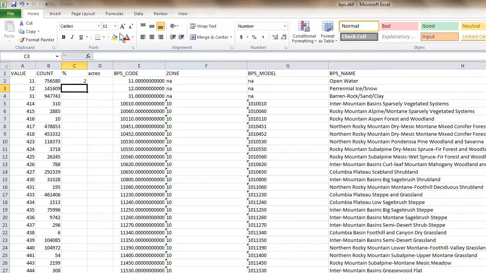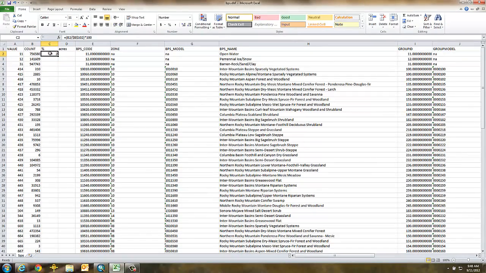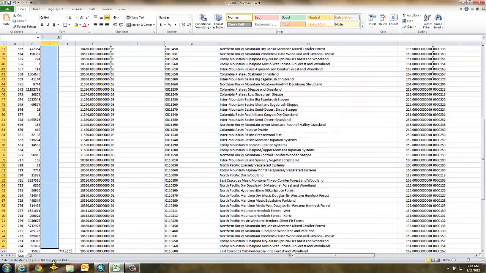Now, in order to copy and paste this formula down the row, I need the denominator to be constant. I can do that by inserting dollar signs around the column letter in the formula. Once that's done, copy and paste the formula down the column.